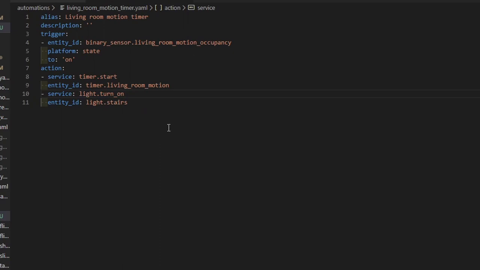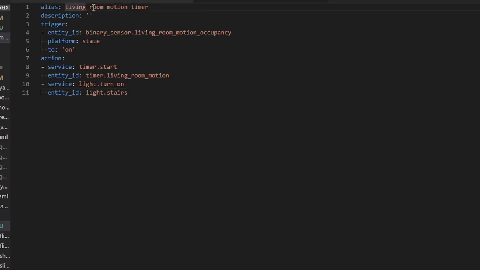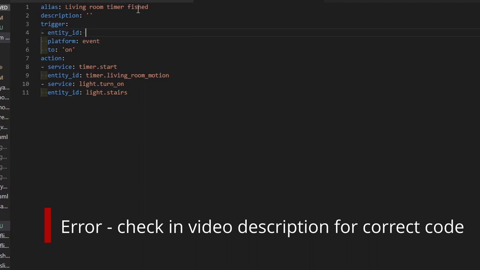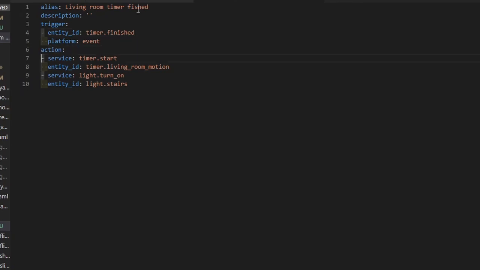Okay. And for the next automation, we would need to create a new one. Let me copy everything here. We'll call this living room timer finished. Here, as I said, we will be using platform event. Entity ID would be timer finished. We need to remove this. And the action for this would be light turn off. So this is an example of the automation if you would create that automation directly in a YAML file.